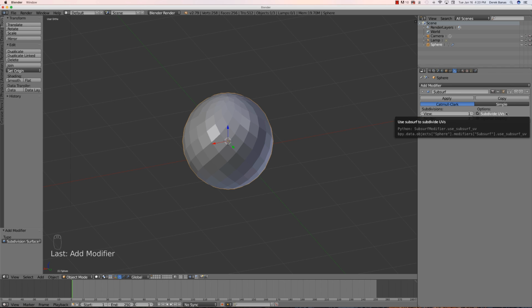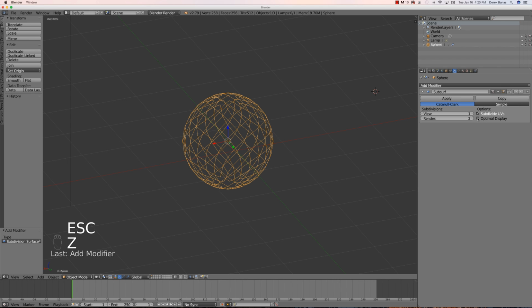Subdivide UVs is going to be checked if you want to subdivide surfaces with 2D images placed on 3D objects or not. And optimal display is going to show the original wireframe while in wireframe mode. So you can come in and jump into wireframe mode. Whoops, let's escape out of that. And wireframe mode, and then click on this and see the differences.